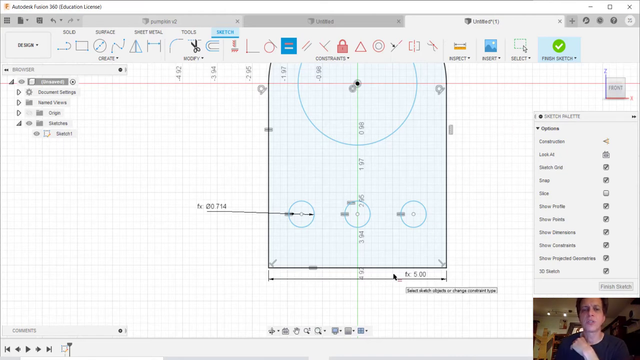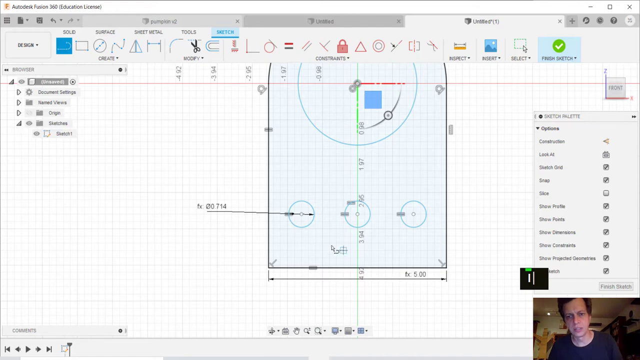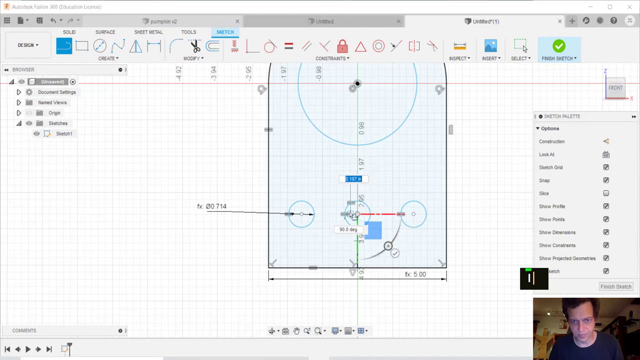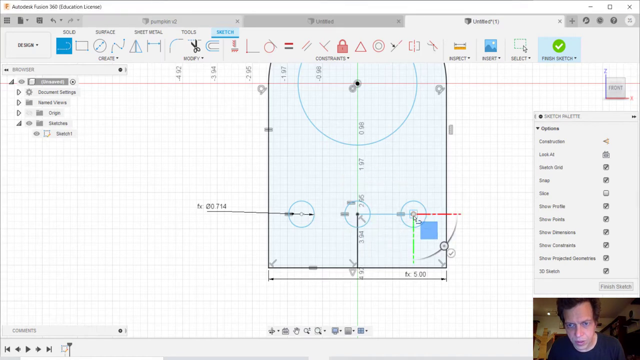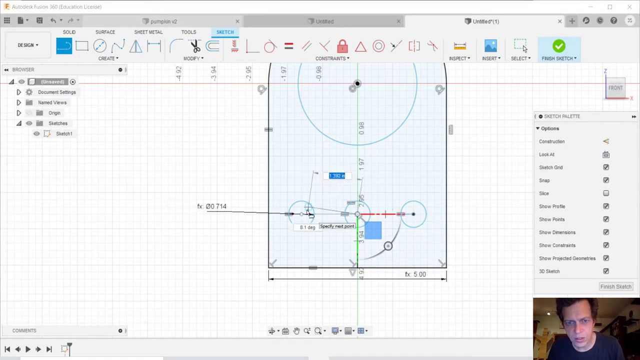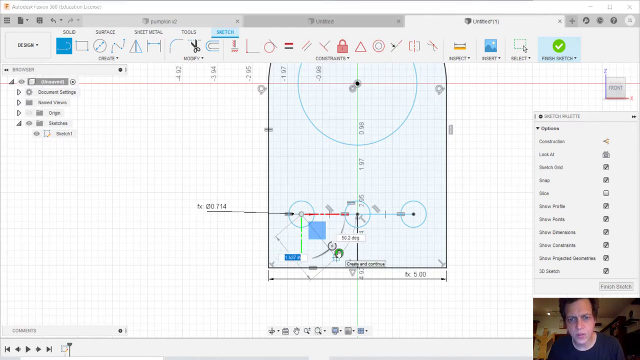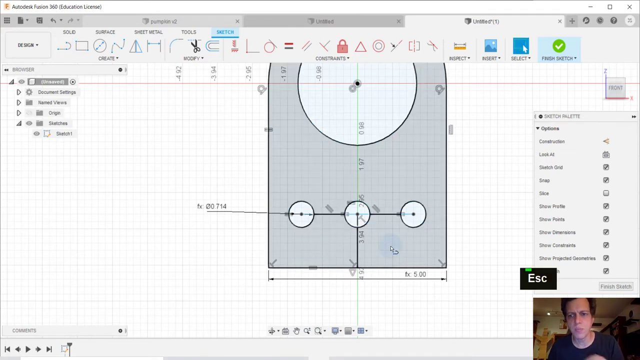So we're going to need some construction lines. L for line, and I'm going to go from the bottom to here. And while I'm here, I'm going to go from here to here, and here to here. And then we're going to close that off. And then what I'm going to do is hit escape so that we are not selected to anything.